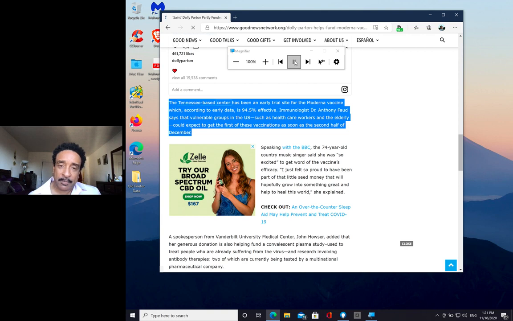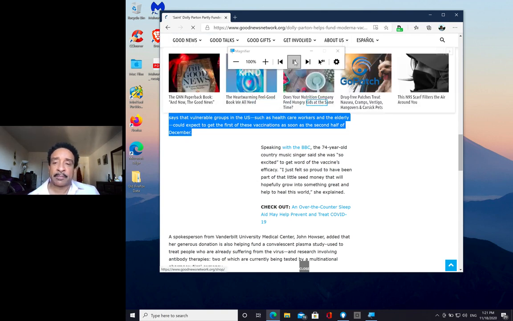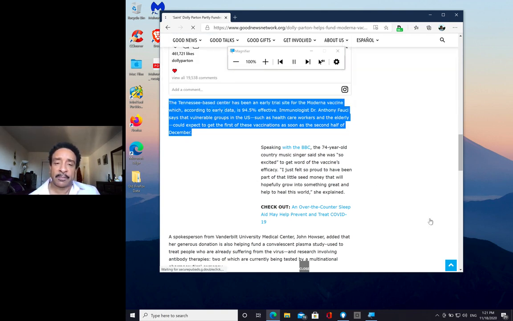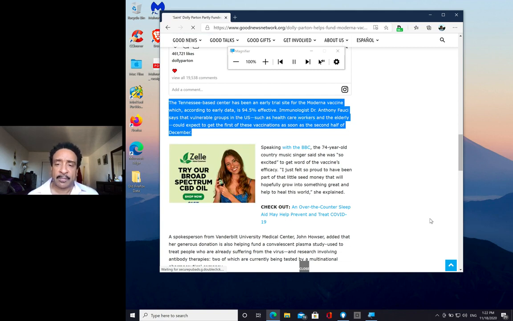The Tennessee-based center has been an early trial site for the Moderna vaccine which, according to early data, is 94.5% effective. Immunologist Dr. Anthony Fauci says that vulnerable groups in the U.S. such as healthcare workers and the elderly could expect to get the first of these vaccinations as soon as the second half of December.